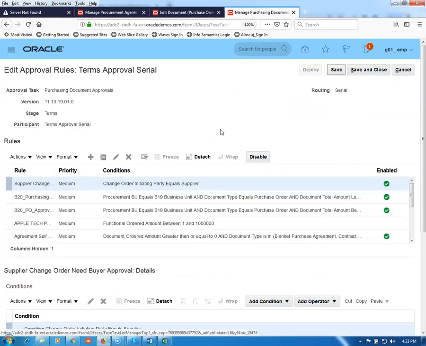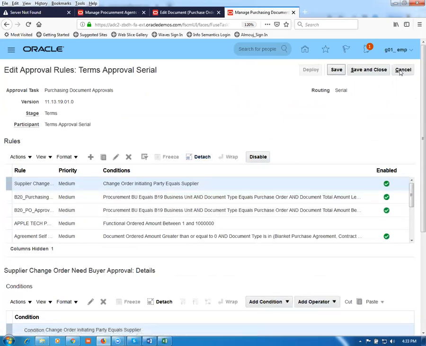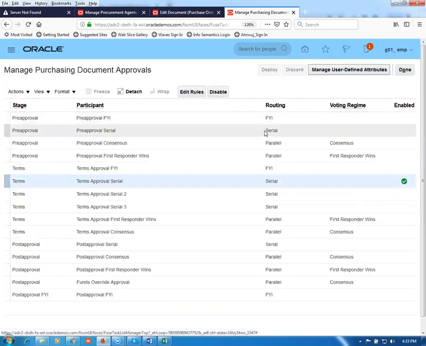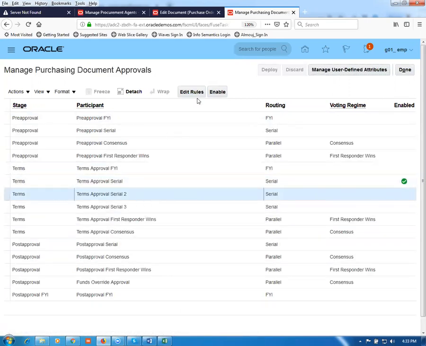I'll be setting it up for automatic approval. So many rules are coming up, fine. I will now cancel it, because I have to disable each and everything now. So what I will do is I will now go there. I will now set up this next serial and then have a look at it now. Fine. Next serial, click on edit rules.